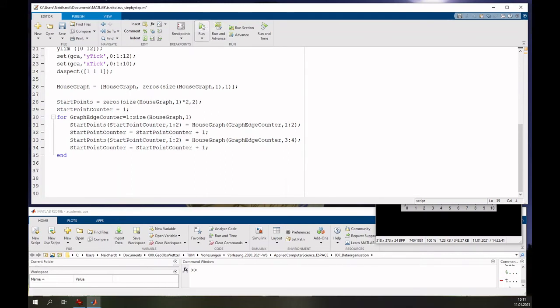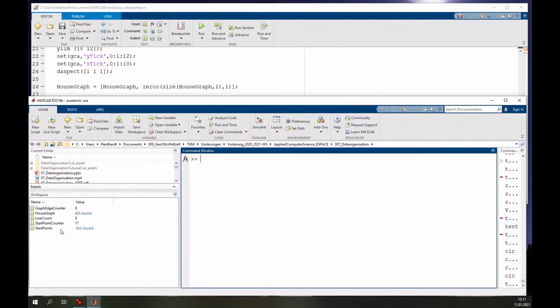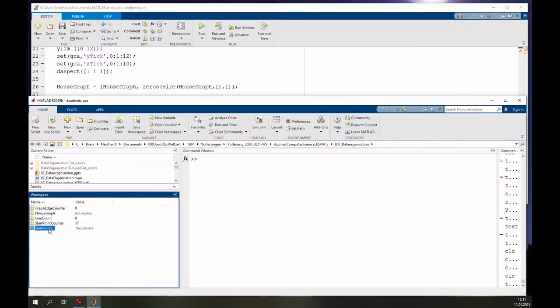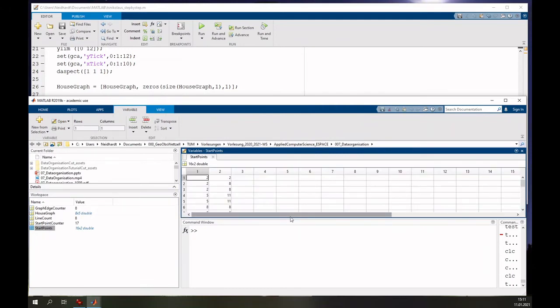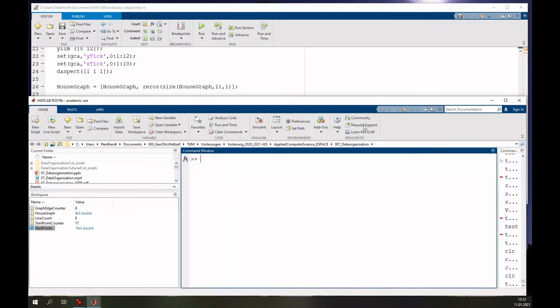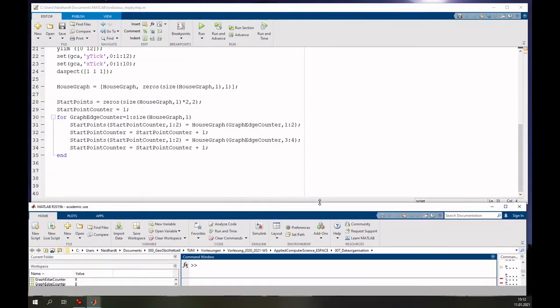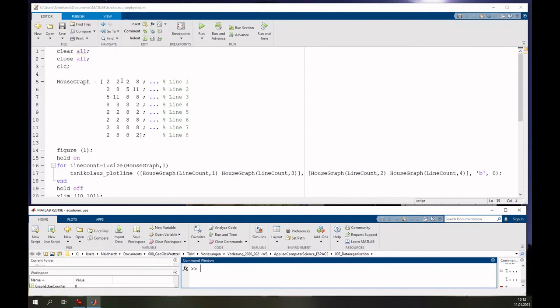So let's run the program. If you check the start points here, you will see that now we have a list with duplicated points. And if we now can delete all duplicates, then we have all of the possible start points calculated out of our original graph description with the lines.